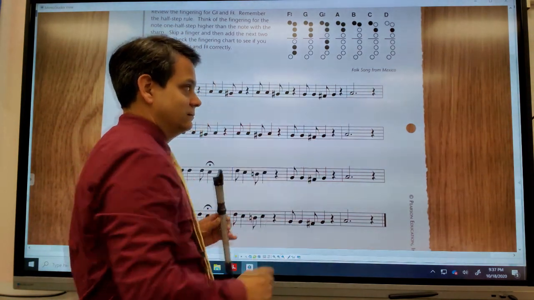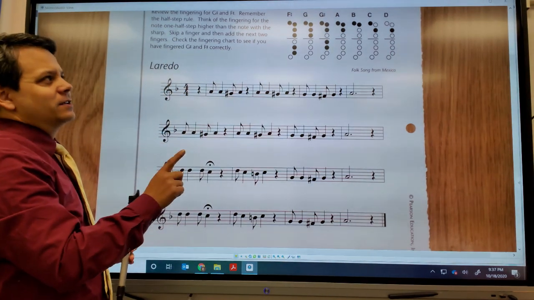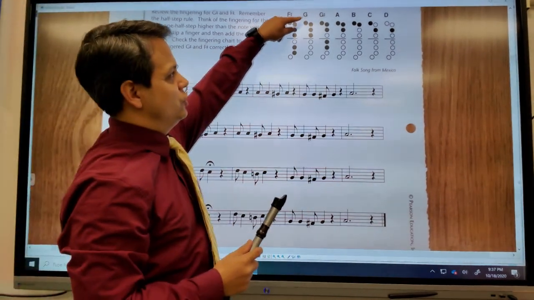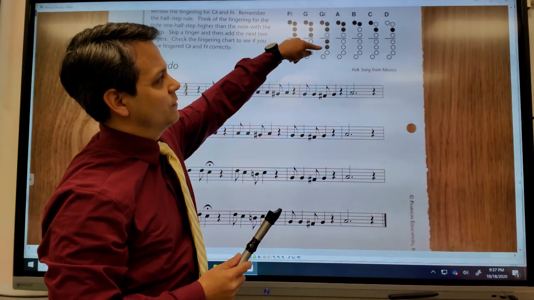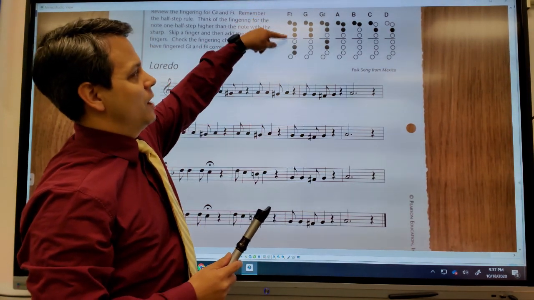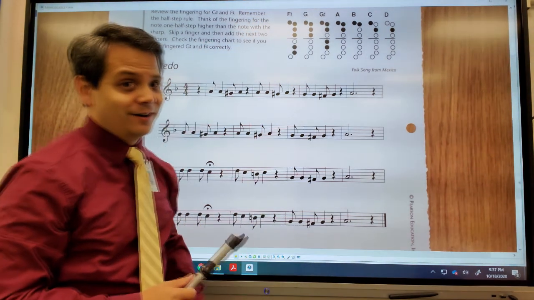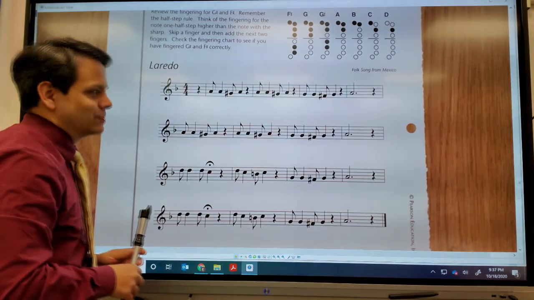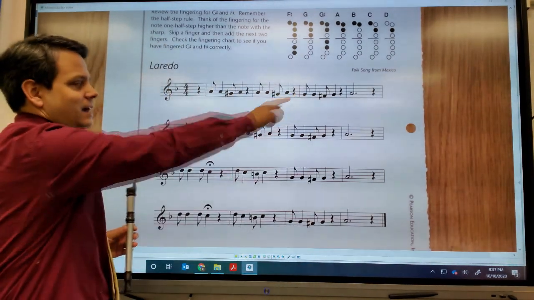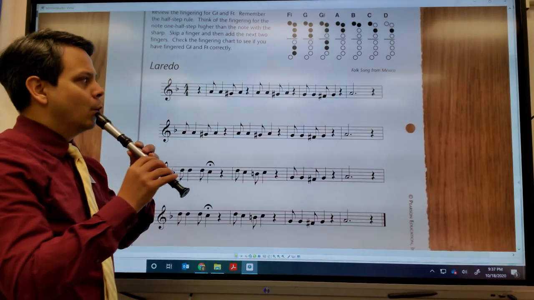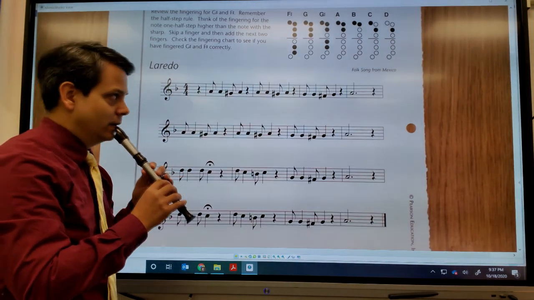Okay? The tricky part is making sure that with the G sharp, you're using fingers 1 and 2 of the right hand, and with the F sharp, you're using 2 and 3 of the right hand. Don't get those confused. Let's try playing that top line together. 1, 2, ready, go.